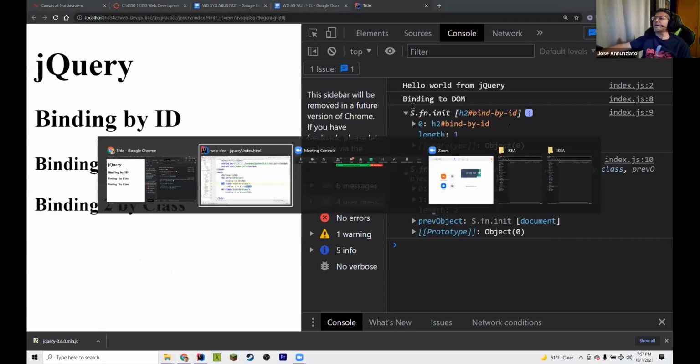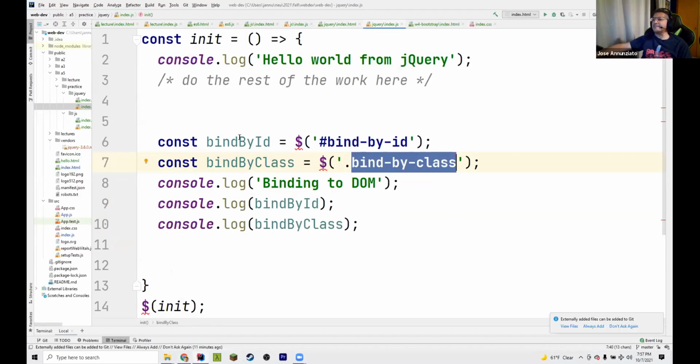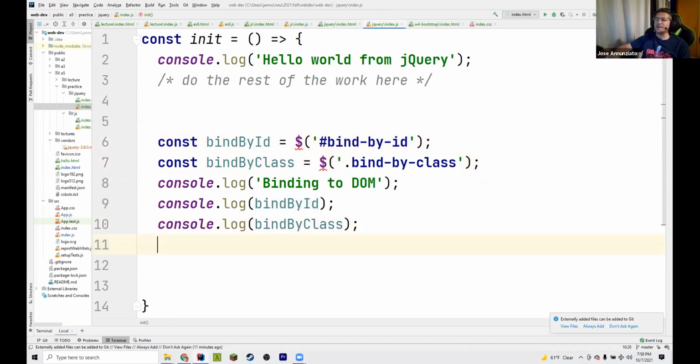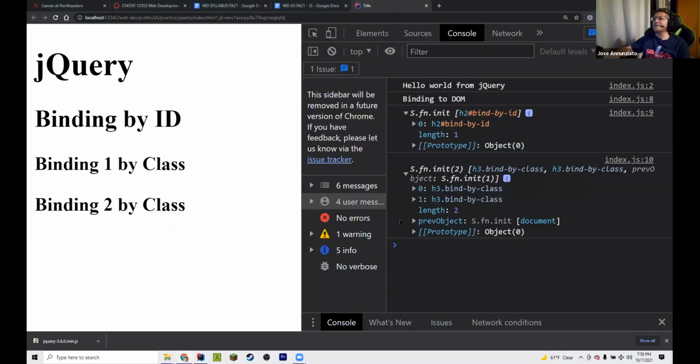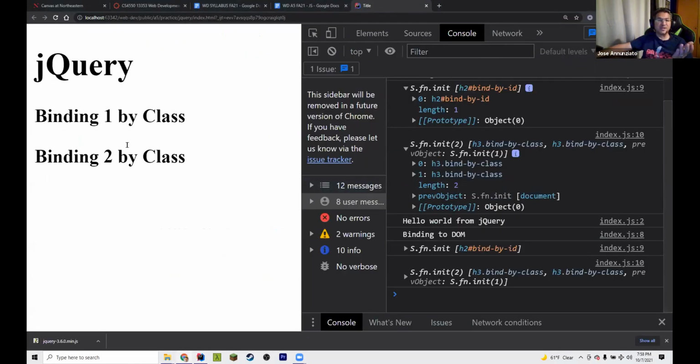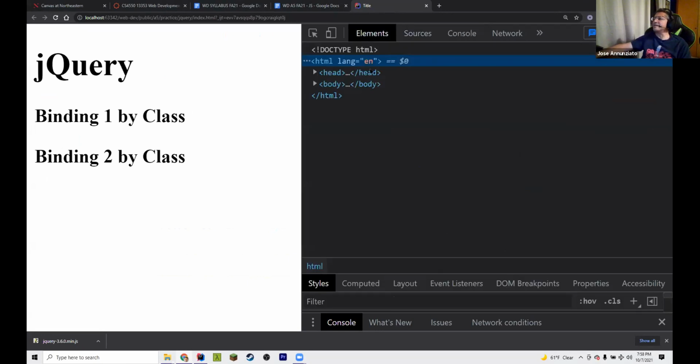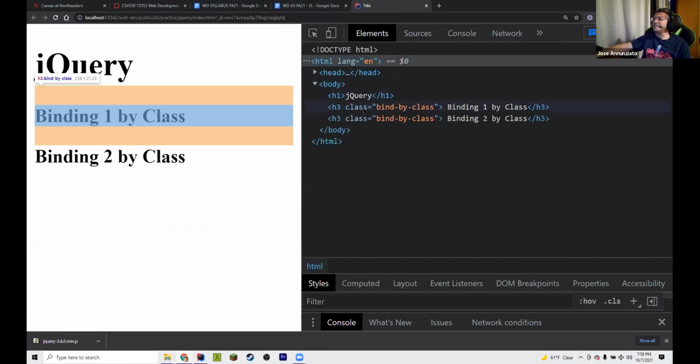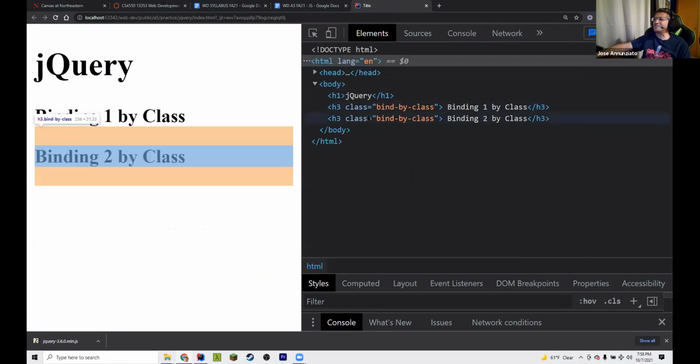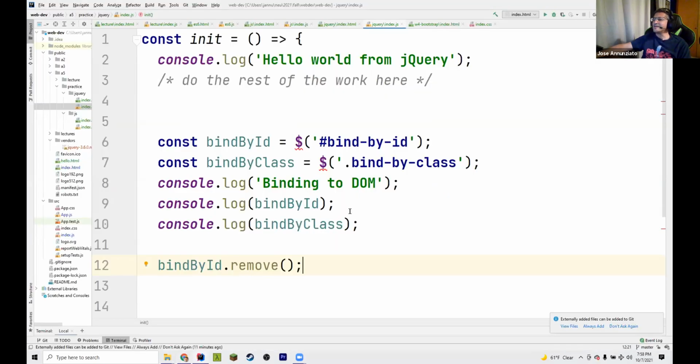So for instance, now that I have bind by ID, I can issue commands on it. I can say remove, and now if I refresh, notice that boom, it's gone. That bind by ID is no longer there. It was there shortly for a second, and then it was removed. Notice that it's not even in the DOM. It's gone. You're only left with the two H3s.